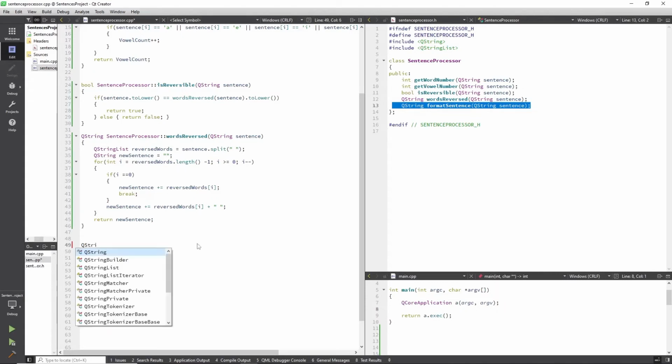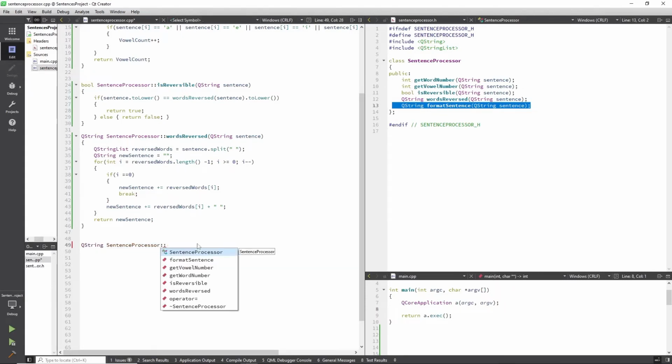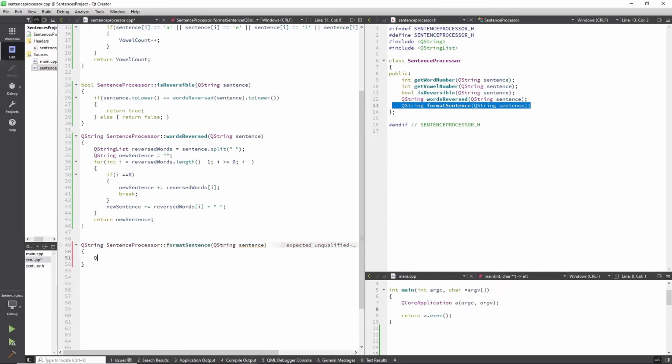Implement the format function. Create QString, and store the first letter of sentence. Make the letter uppercase.